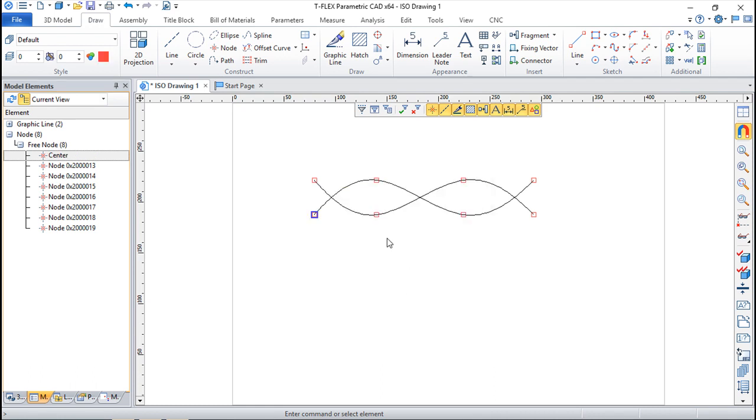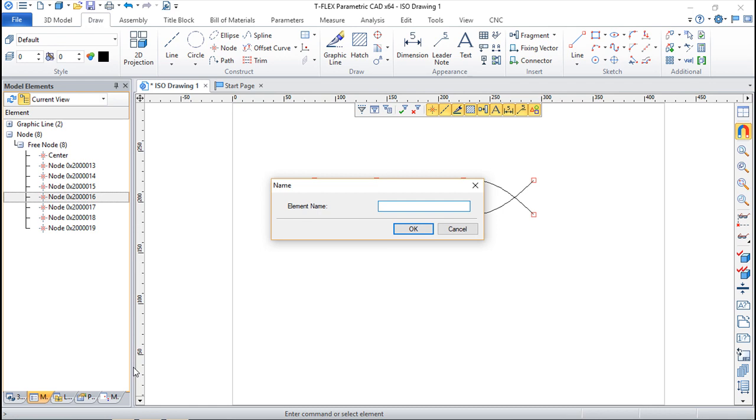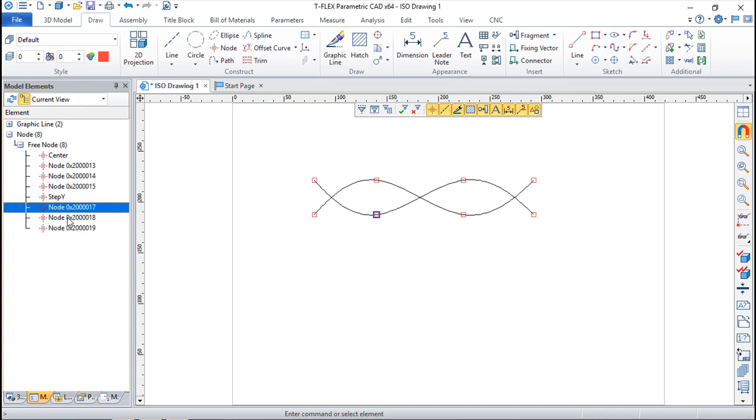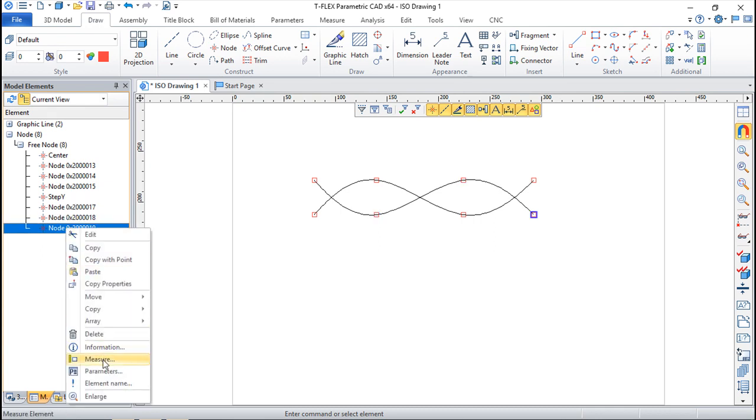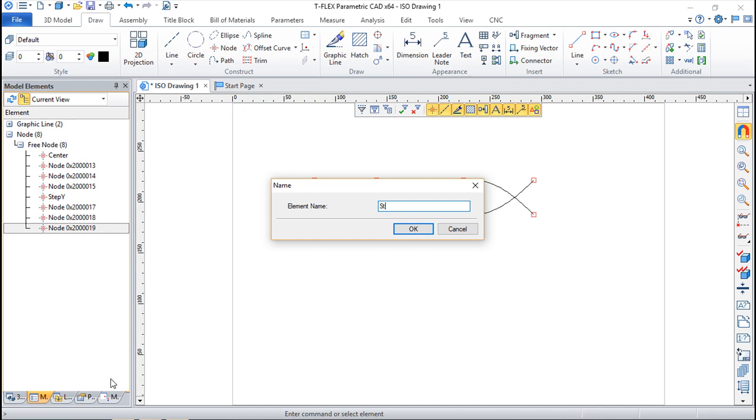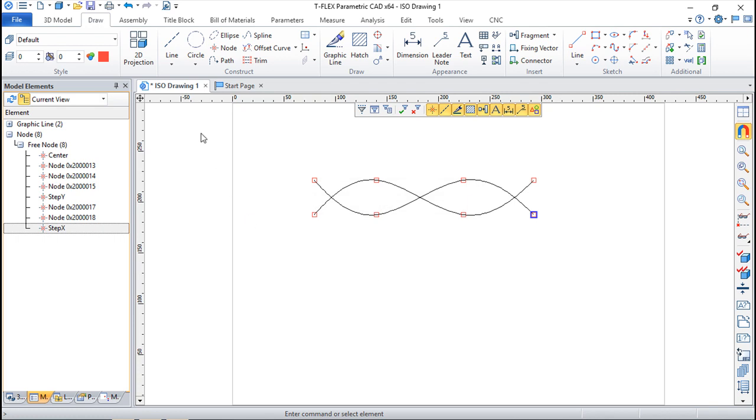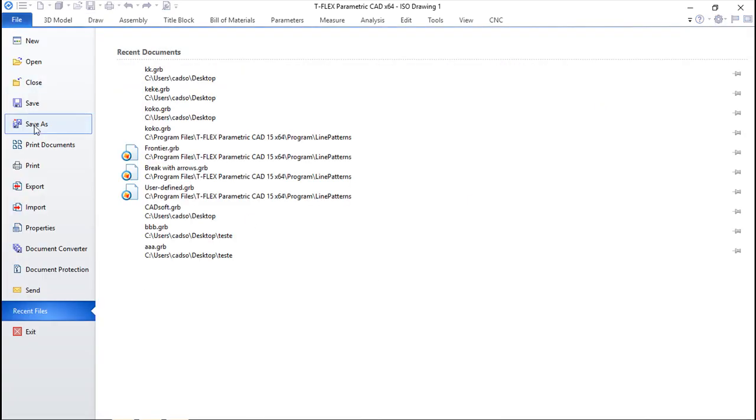Then I need to change the name of the nodes that will define what we can call the array. One in Y, another in X. So not this one. This one here, I need to call it step Y. And finally, the last one, I need to call it step X.